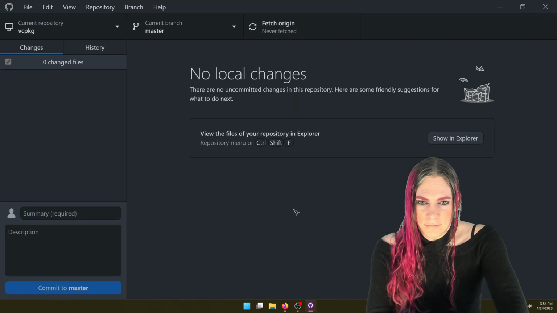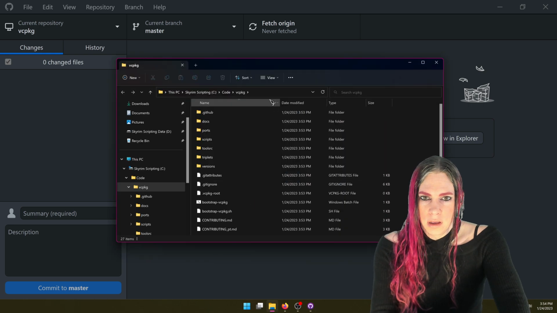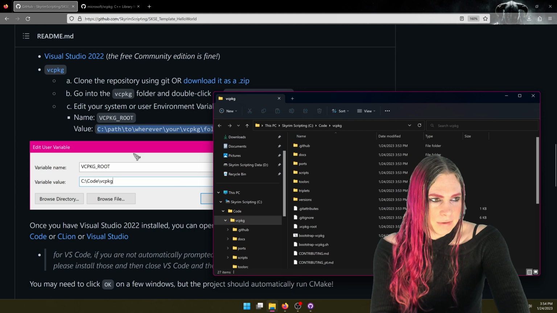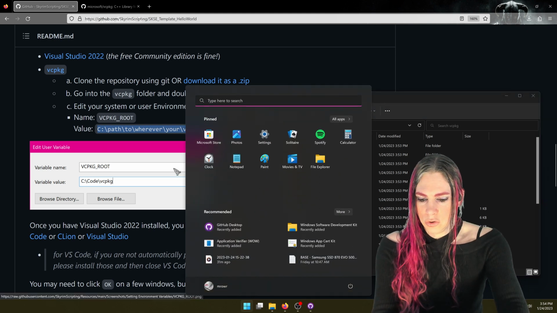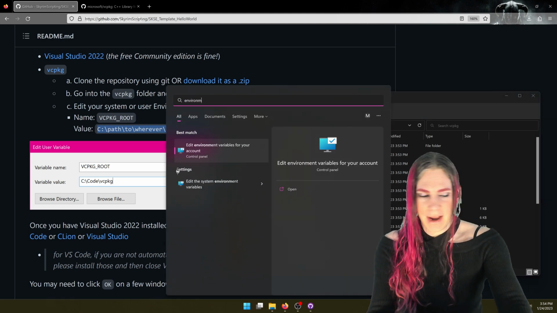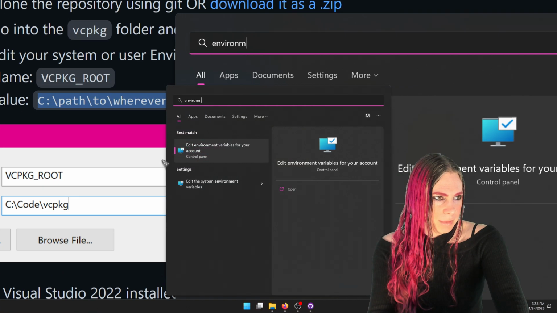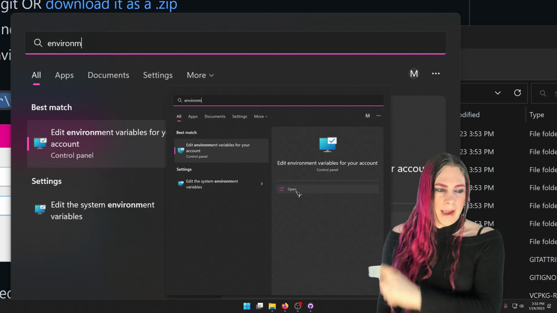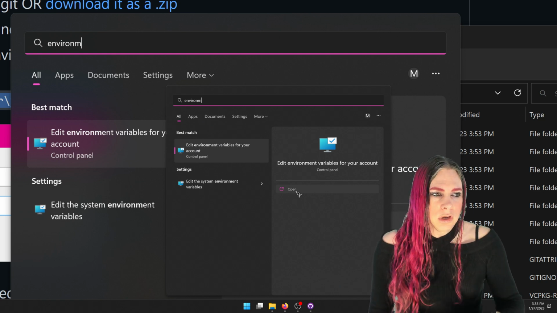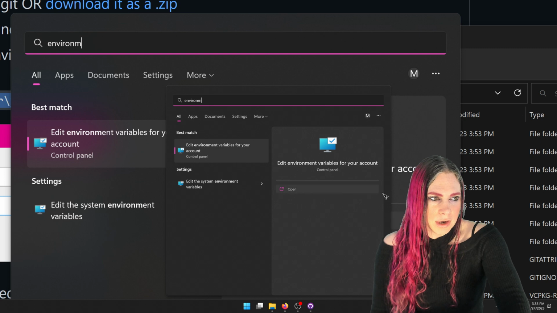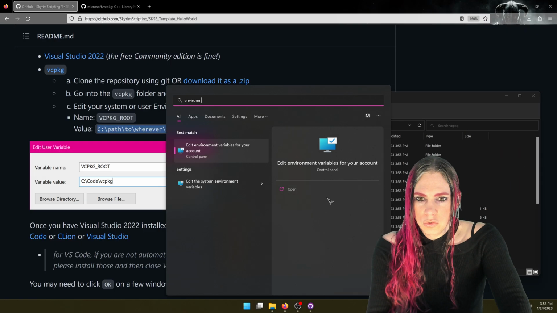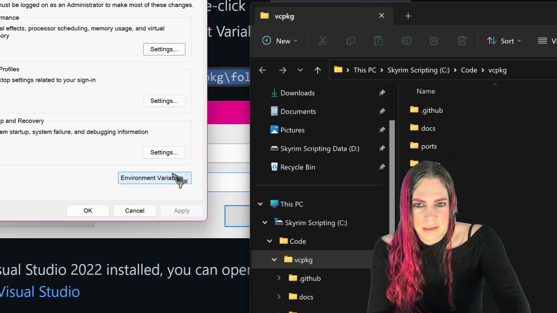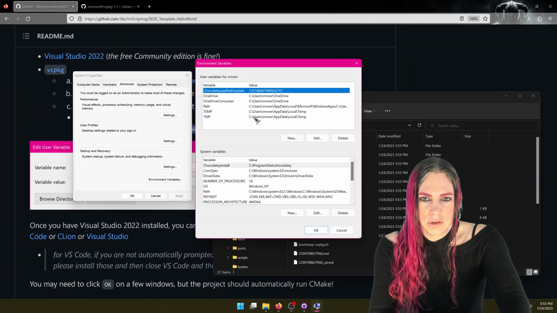So let's go back to that folder, Control-Shift-F, and I need to grab the path to it, because we're going to set this environment variable. So let's go to environment, just type environment variables, or just environment. You can either choose edit the system environment variables or edit environment variables for your account. Doesn't matter. If you choose the one that says system environment variables, there's just one extra button you need to click. You just need to click this little environment variables button and it'll take you to this.